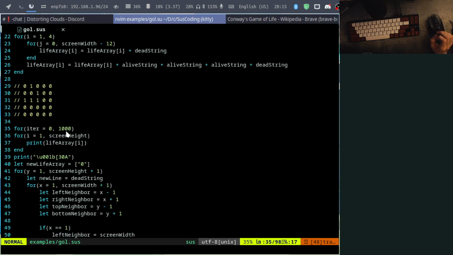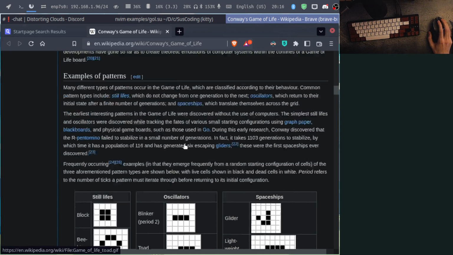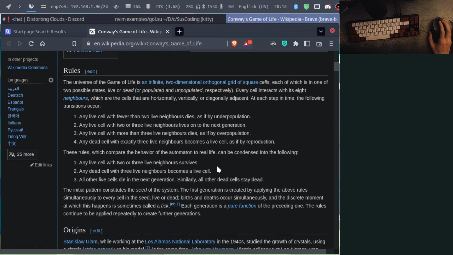So we're iterating through this 1,000 times just so we can get a full scope of what this program does. But in short, let me show you what this exactly is. Game of Life has a couple of rules, similar to Rule 110 or Rule 126, which I've shown in the past. Game of Life has rules as well, such as any live cell with 2 or 3 live neighbors survives. Any dead cell with 3 live neighbors becomes a live cell, and all other live or dead cells are dead.